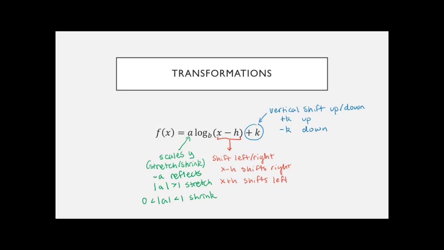The order of transformations that we usually do is we always do x transformations first and then y. For the x transformation, you do your shifts left or right. Then when you do your y transformations, you follow the order of operations, which means that your stretching and shrinking happens first because that's multiplying. And then the vertical shift up or down happens next because that's adding or subtracting. So we follow the order of operations when we apply transformations.